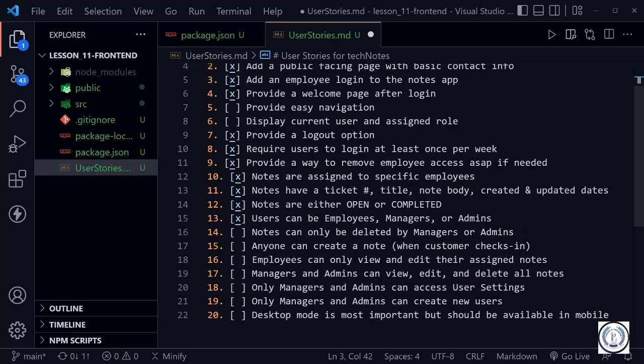Anyone can create a note when the customer checks in. So even though we haven't checked this off yet, we really have that in place, but I don't want to check it off until we verify this with the permissions and role-based access control in place. Then there's employees can only view and edit their assigned notes. We will implement that today. Managers and admins can view, edit, and delete all notes. We'll verify that as well today.